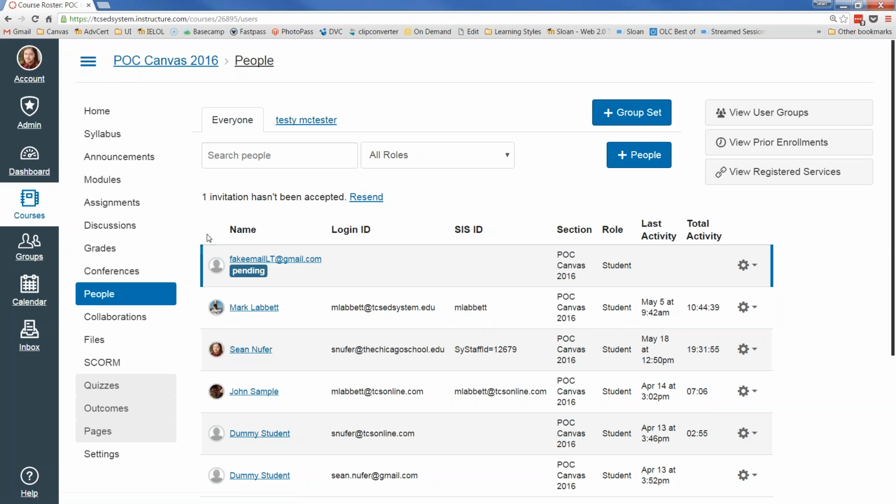So this is a dummy Canvas course with dummy students because they're not very smart. No, it's because they're just fillers that we put into the course for the example.